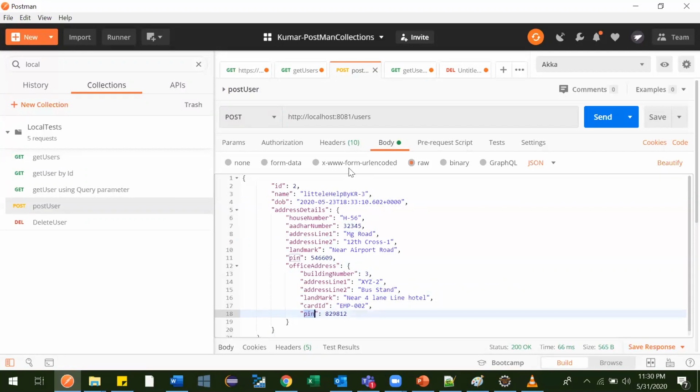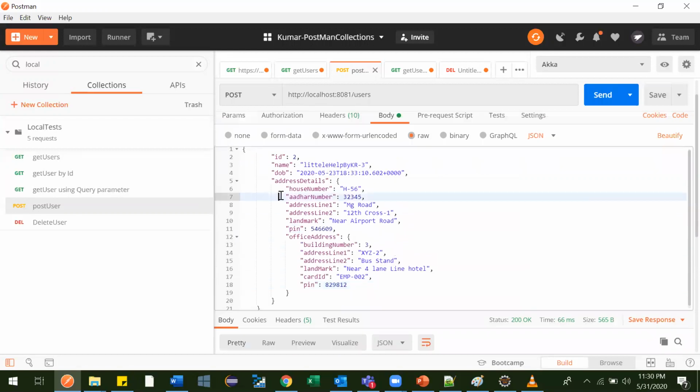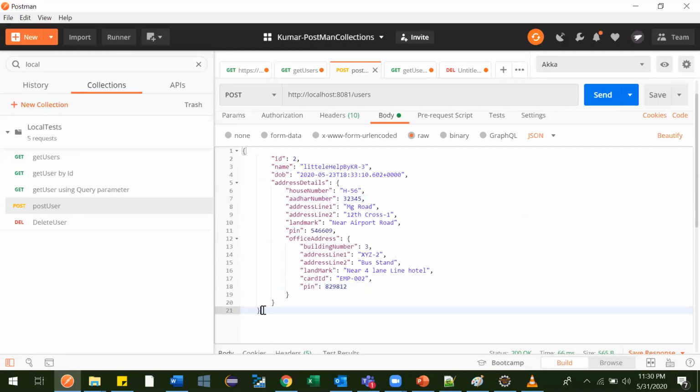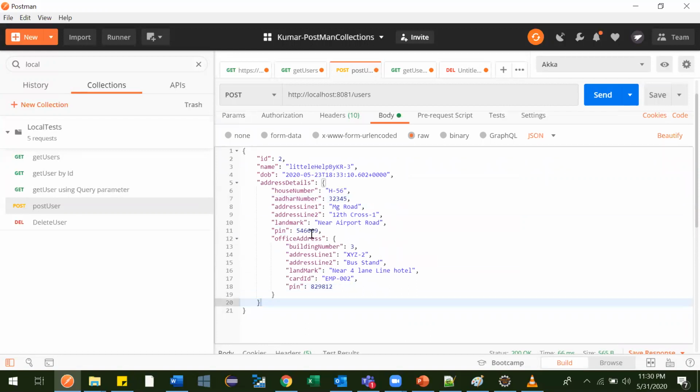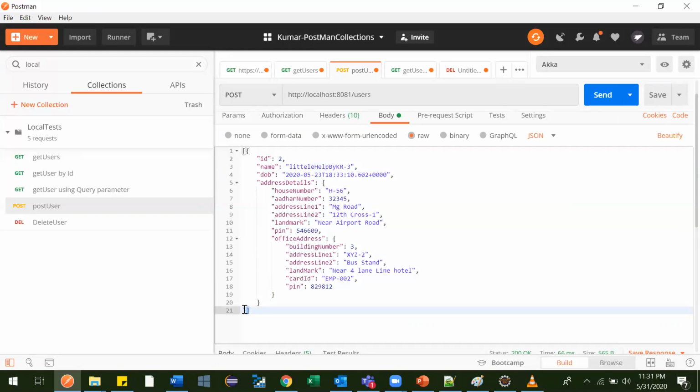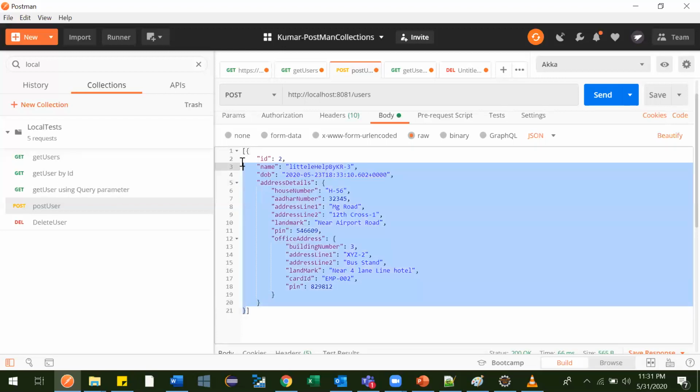Okay, so what is this structure? This structure is a JSON structure. See the curly braces where it opens and closes, that is called a JSON object. And if it is inside square brackets, then it means it is an array of JSONs. This square bracket indicates an array, and the curly braces indicate a JSON object.